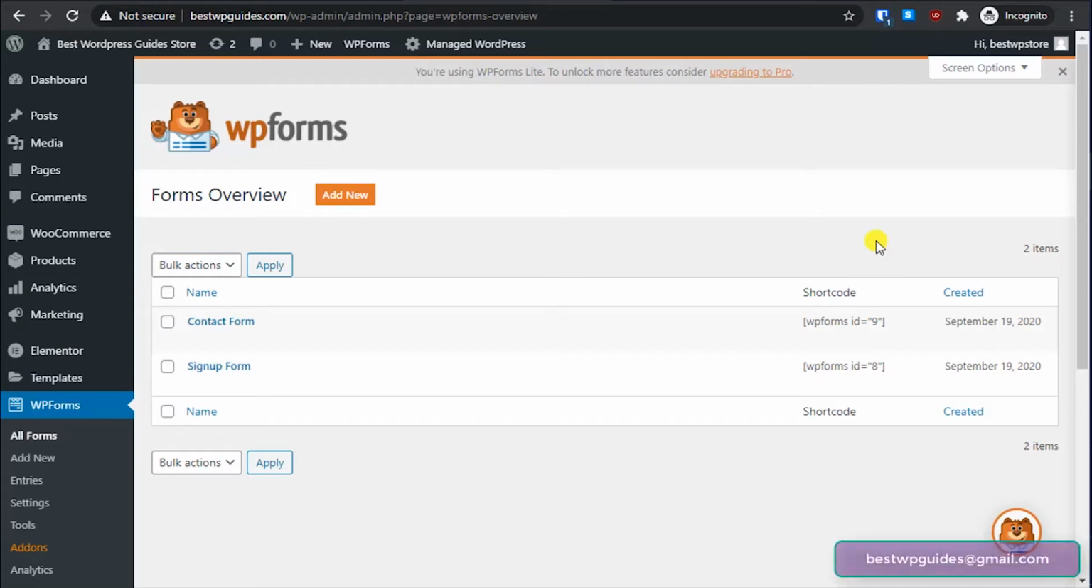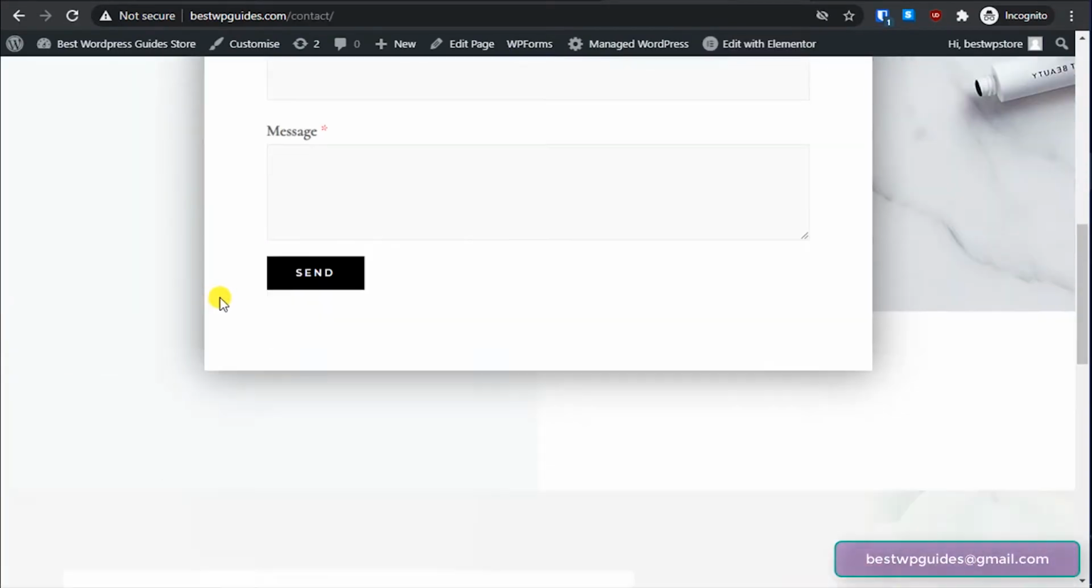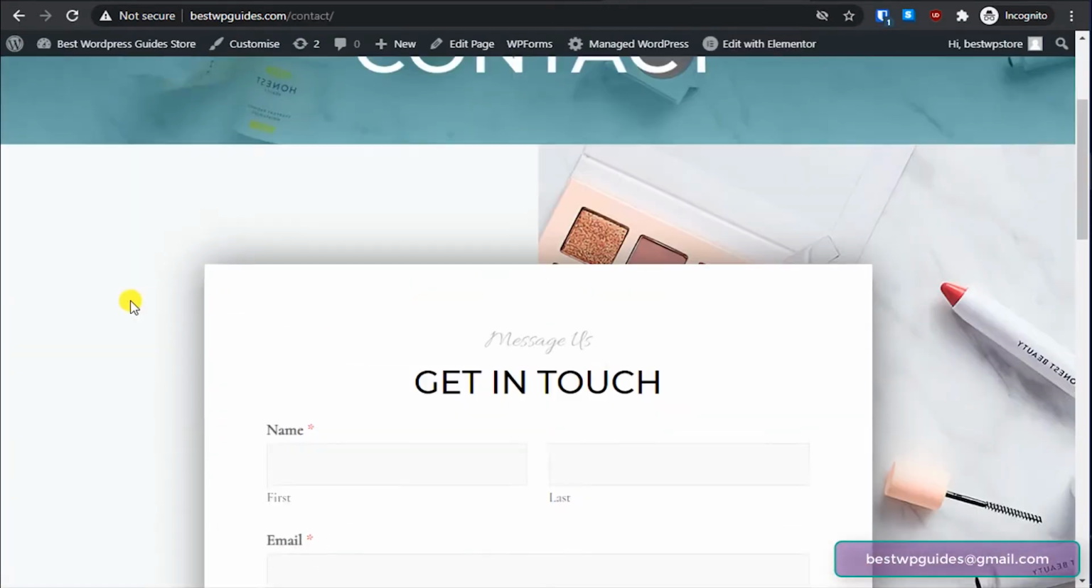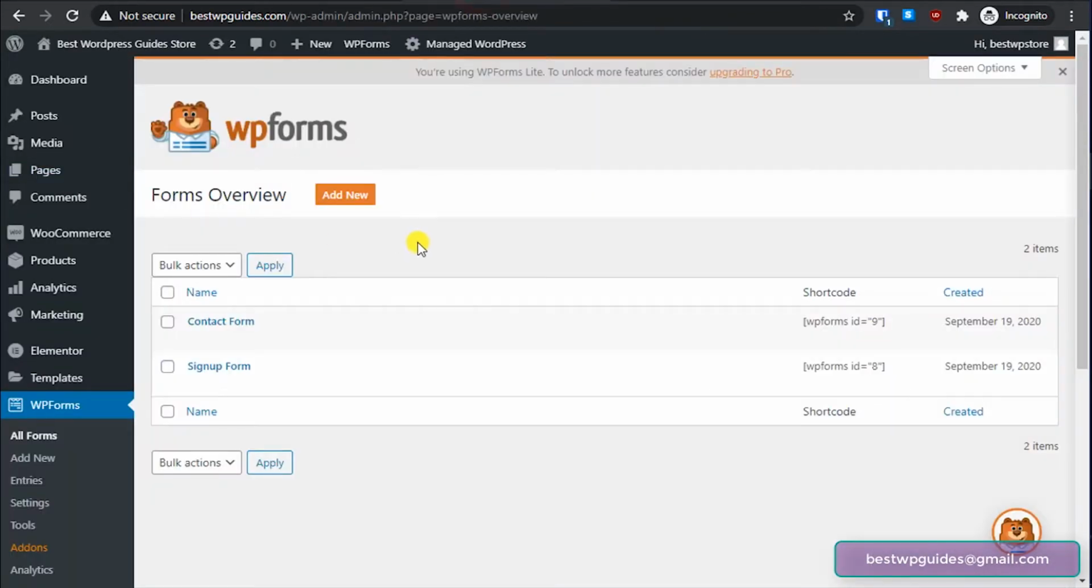Hey everyone, welcome back to another tutorial. Today I'm going to show you how to create a simple contact form like this. You can see my contact form here, and I'm going to show you how you can create a simple contact form like this for your WordPress website using a free plugin called WPForms.